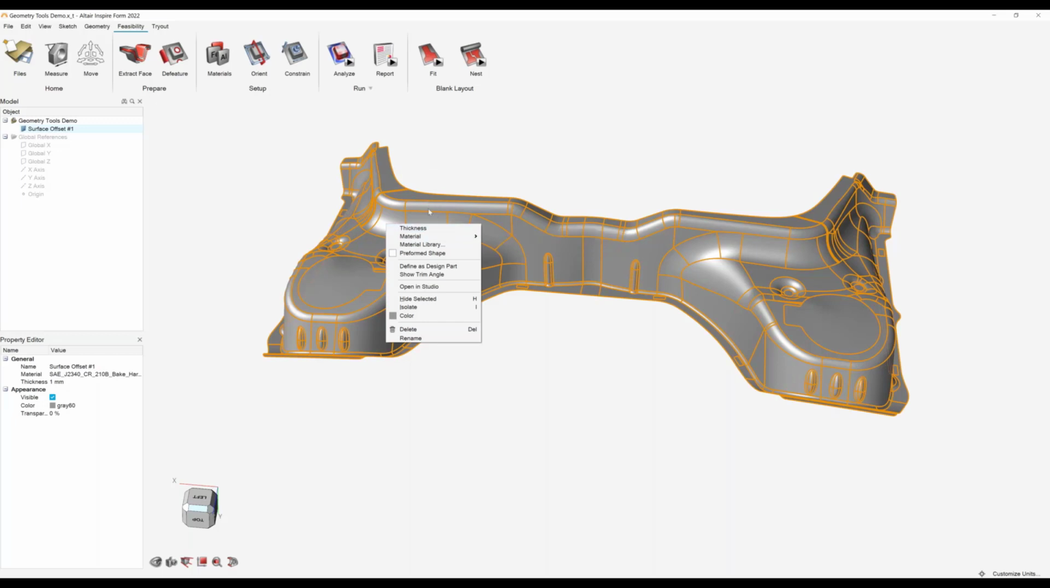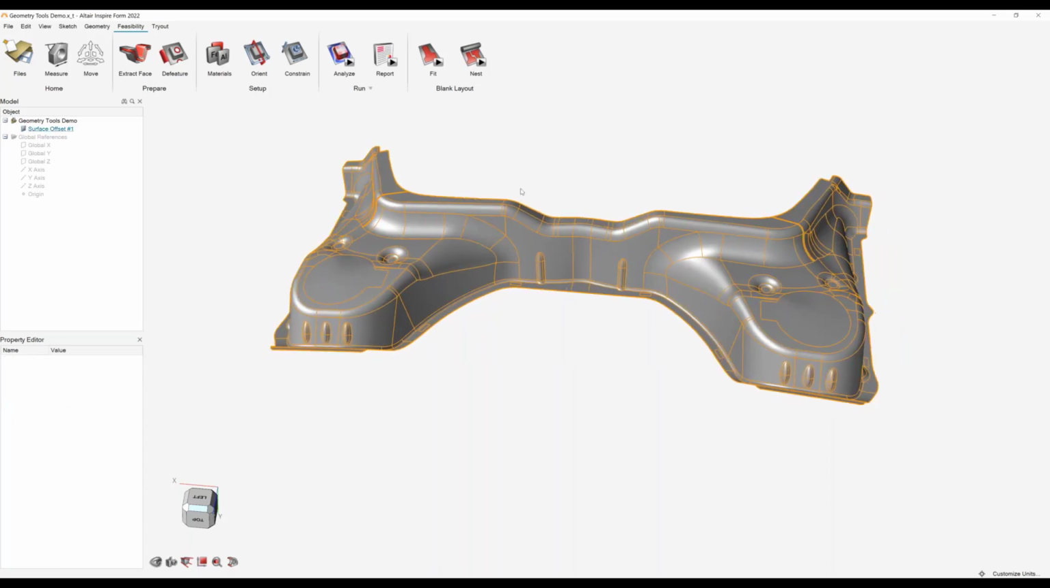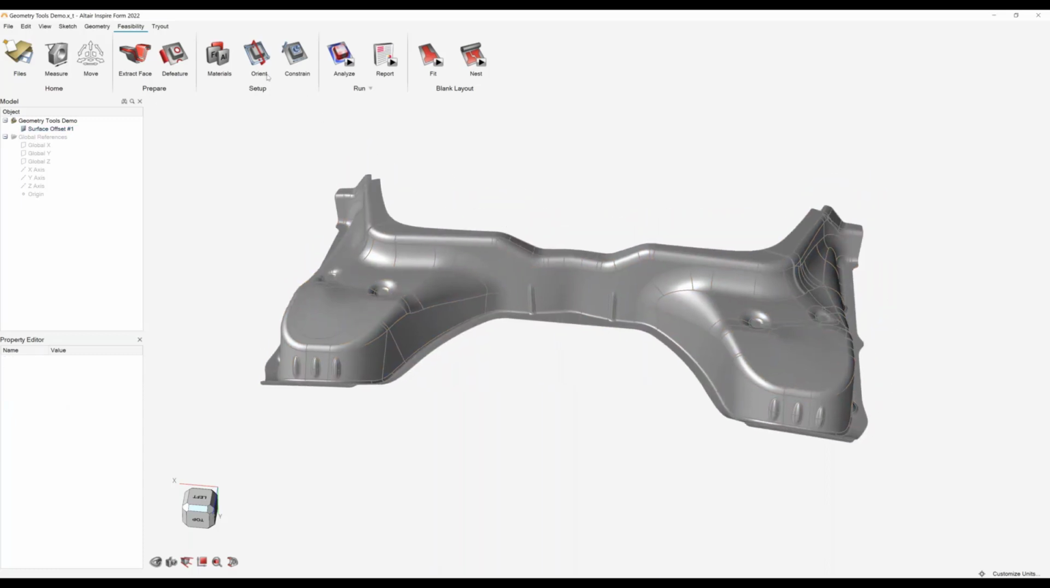If you did import, for example, a surface into Inspire Form, and you wanted to specify the actual thickness, you can just use the thickness here. And obviously this is 1 mil, but if I want to change that to 1.2 or investigate different thickness of the parts, you can easily do that just by changing the thickness here. So that's your materials.